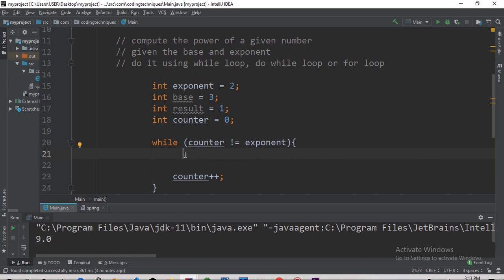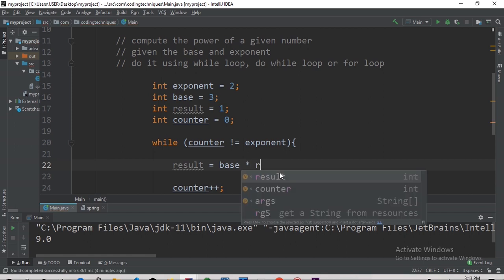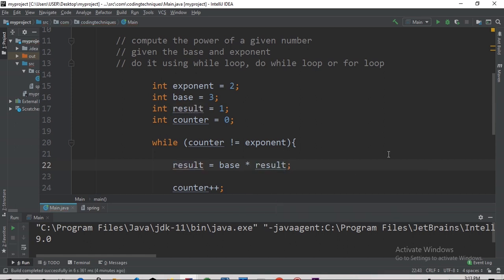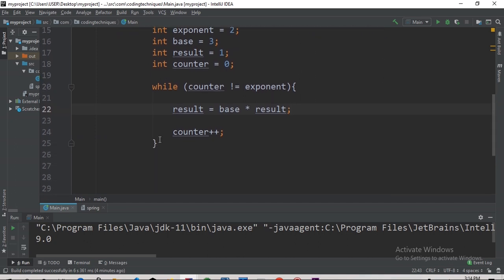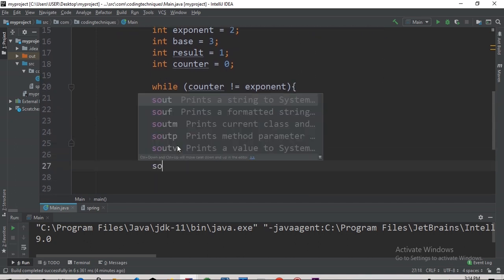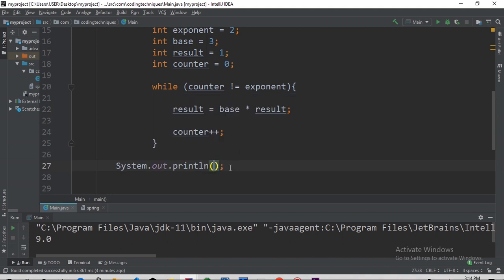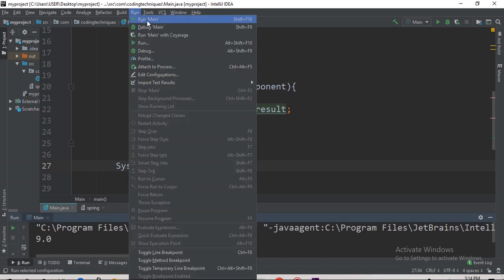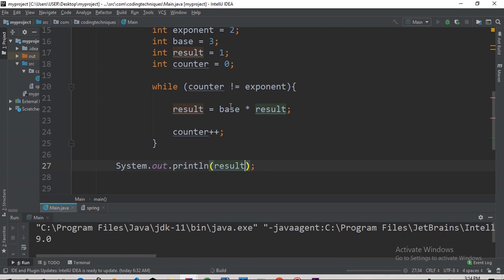Now we will write our logic here. Okay, what is the logic? We will first have result equal to base, which is this, times result. Then we will print the result after the while loop, after computing the result. Now let's run this and see what we have.